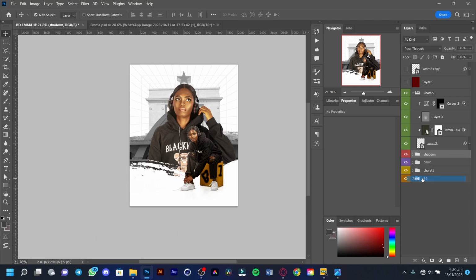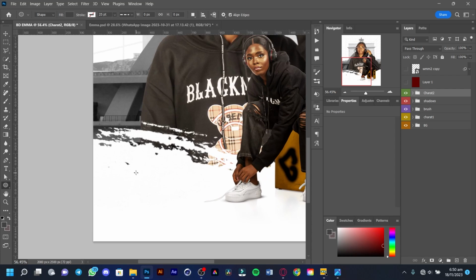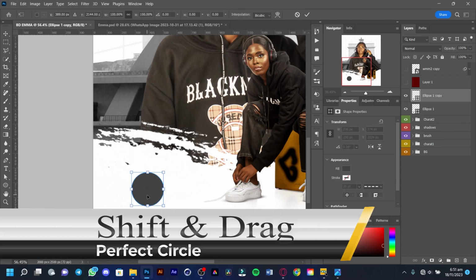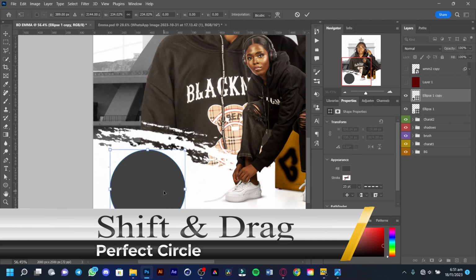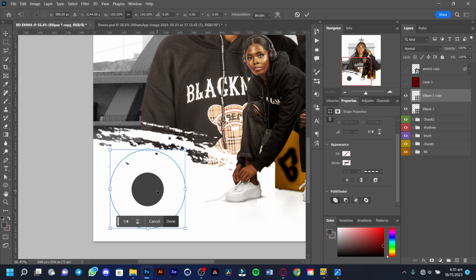Okay, so in this part we are going to draw our circle shape using the ellipse tool. When you want to get a perfect circle, hold down Shift and drag your mouse. Now I have to duplicate the shape, scale it up and make it bigger. Then I'll hide the fill of the shape. Oh, that's the second shape. I'll hide the fill of it.